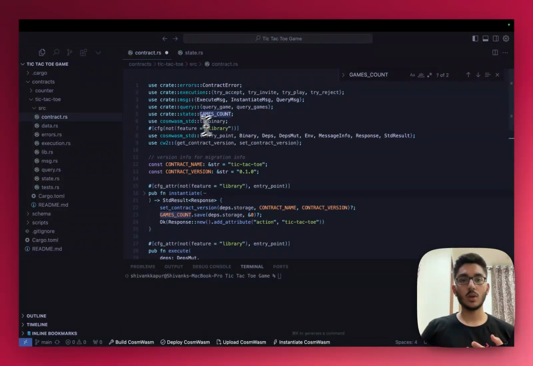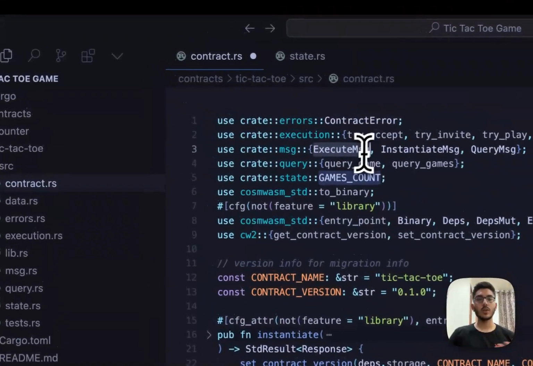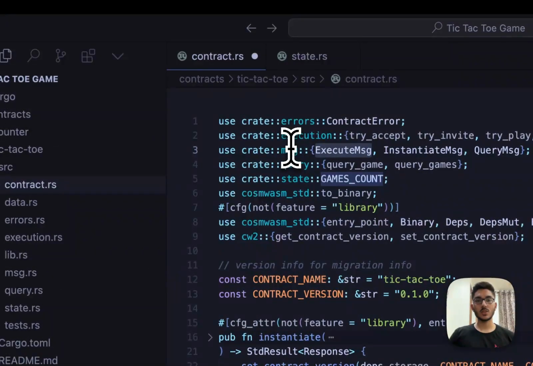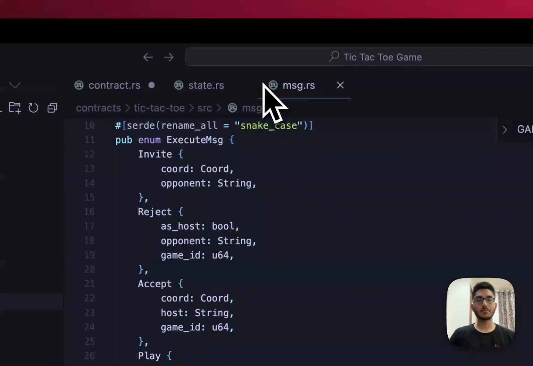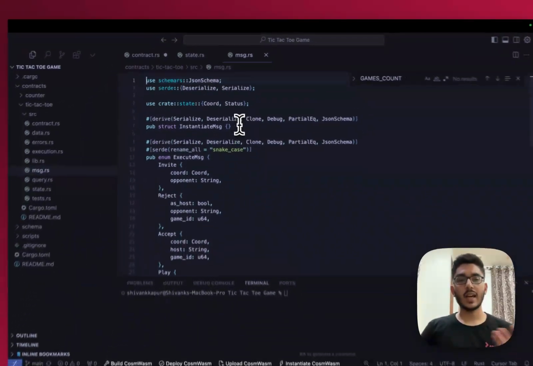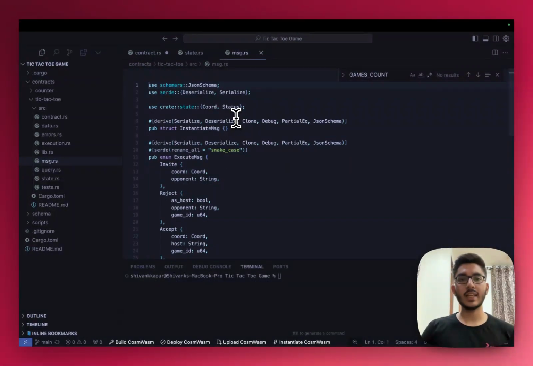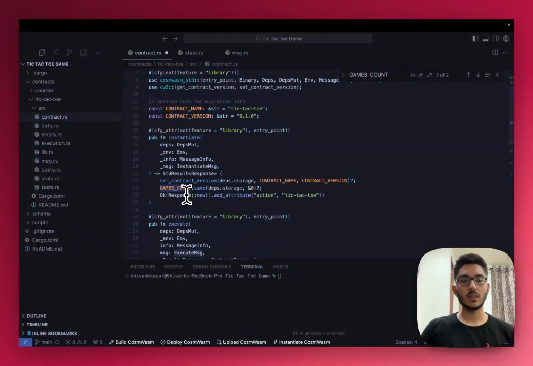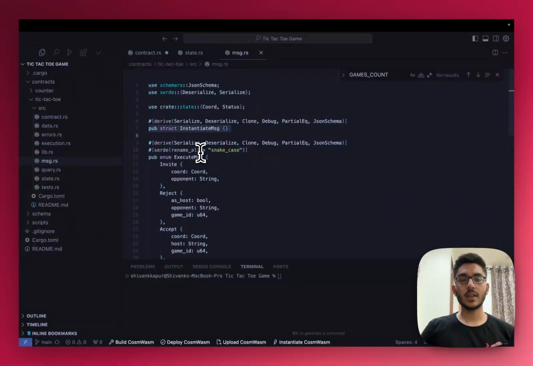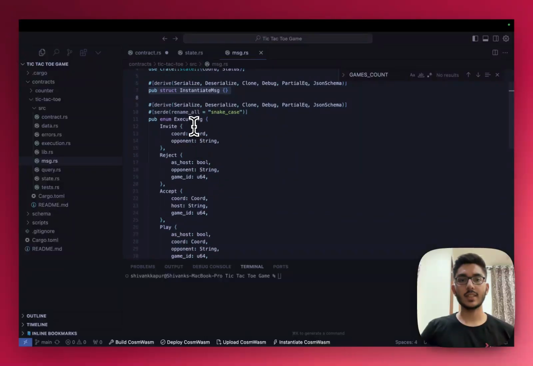If I go to the top, what is execute message? You can see I have imported it from the message.rs file. If I open the message.rs file, you can see I have created different structs and different enums here, right? I have created a struct called instantiate message, which I have called upon in my instantiate function here, as well as I have created another enum called execute message.